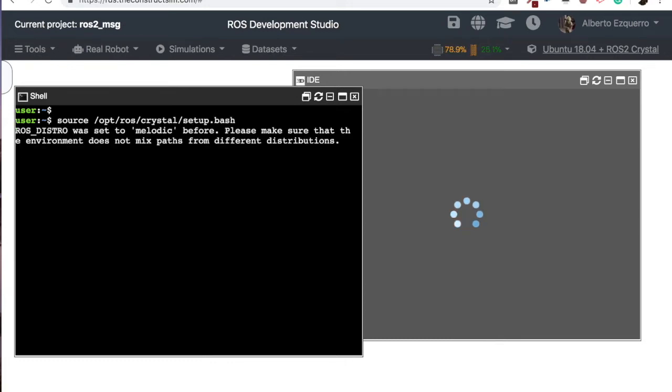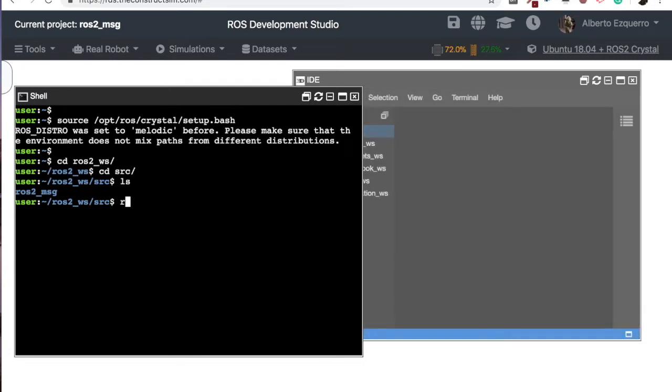There we go. And now let's go to a ROS2 workspace and the src folder, and here we are going to create our package where we are going to place our custom message. So ros2 pkg create, let's call it ros2_message for instance. The build type is going to be ament_cmake, and the dependencies I'm going to add here rclcpp and std_msgs.